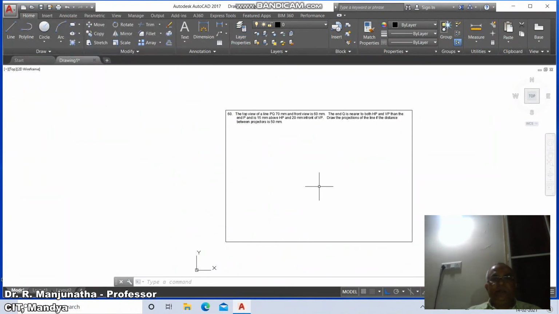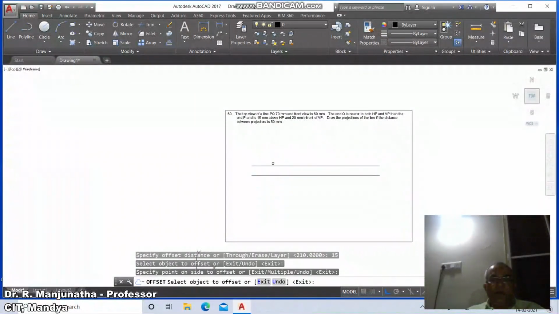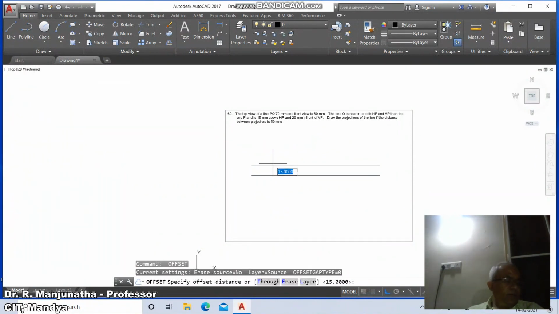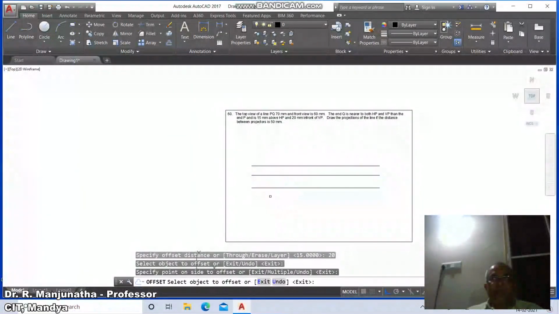Then close it, then go to line command, draw a horizontal line of some distance and go to offset, take the distance as 15 mm, select this horizontal line and offset to the top side. Again go to offset, take the distance as 20, select this horizontal line and take it to the bottom side.